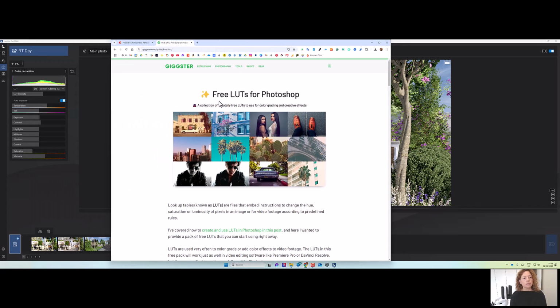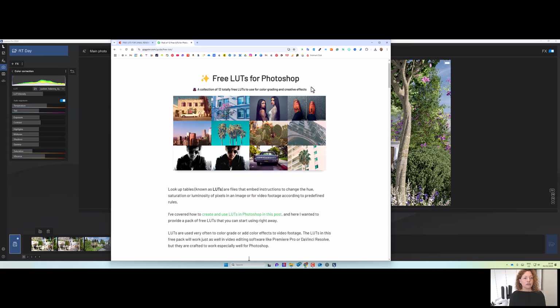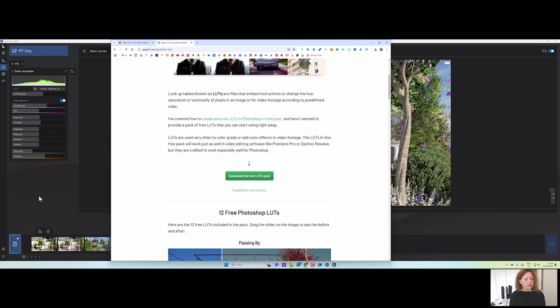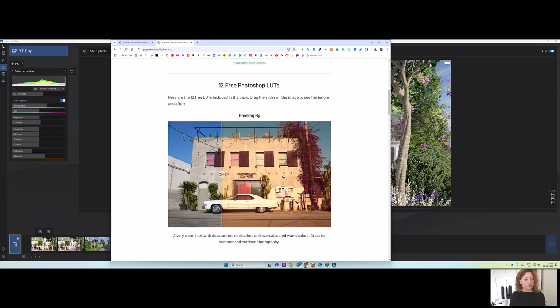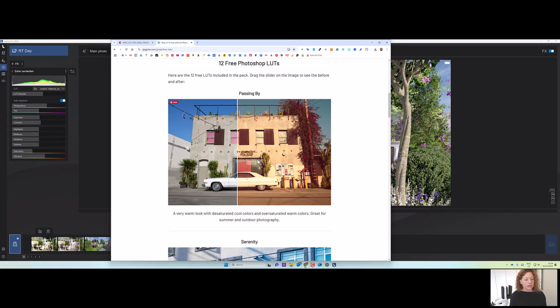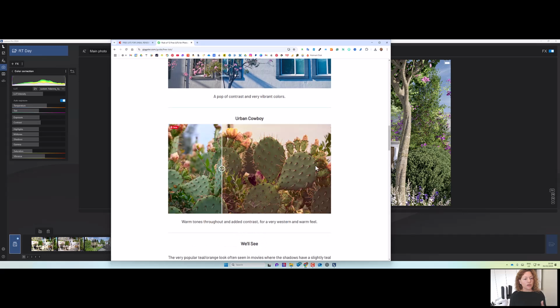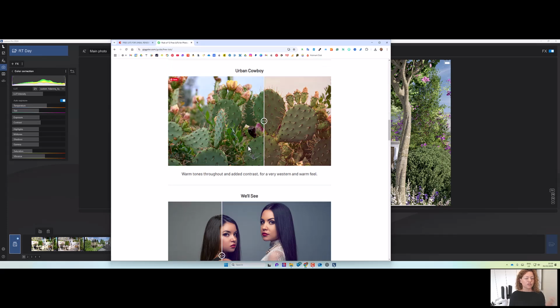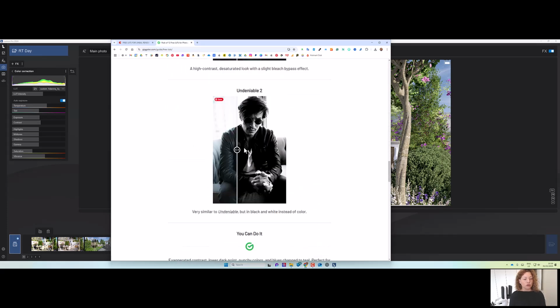Some examples I'm going to show you, and you have the link in the description of the video, are from Gigster. I think that's the way you say it, and it's free LUTs for Photoshop, but not only for Photoshop, okay? So basically you download and you have all this. You can see here a little bit of the difference. And I really enjoy it. They are more artistic, let's say. Urban Cowboy, I really enjoy. And at the end of the video, you'll have some of these LUTs applied to another project of mine. But as you can see, the examples are always applied to photos. So they do change a lot in terms of renderings.